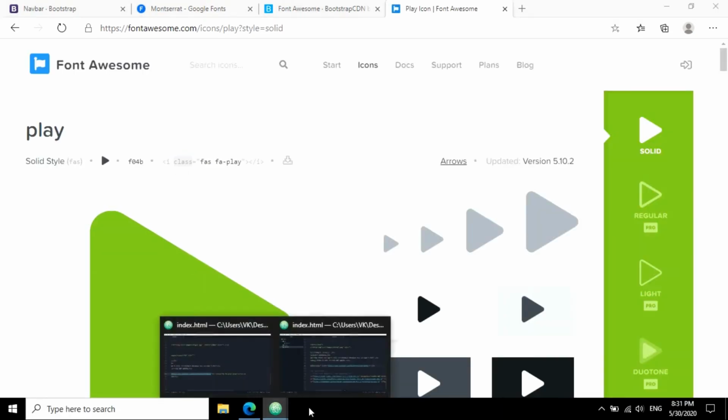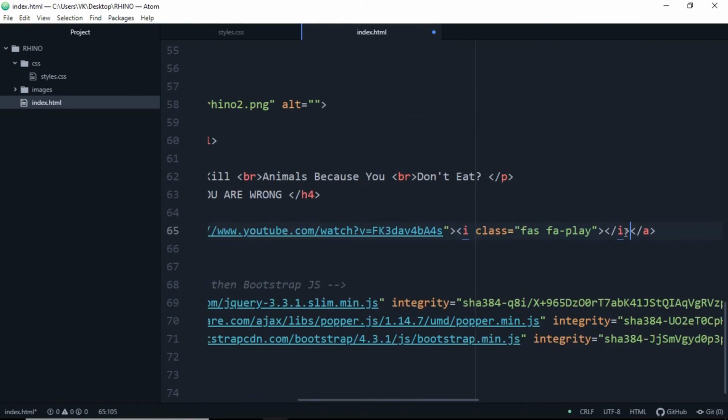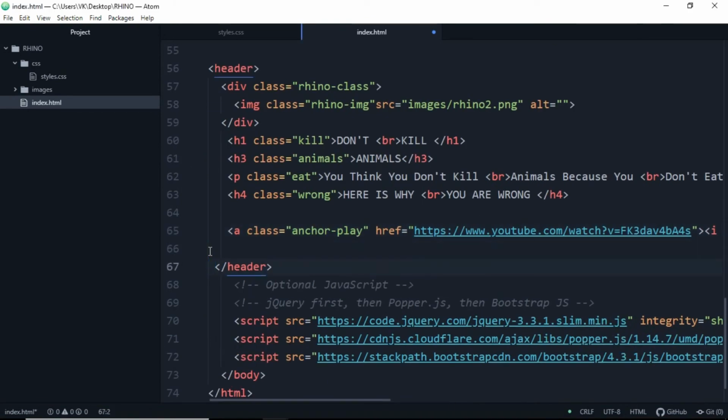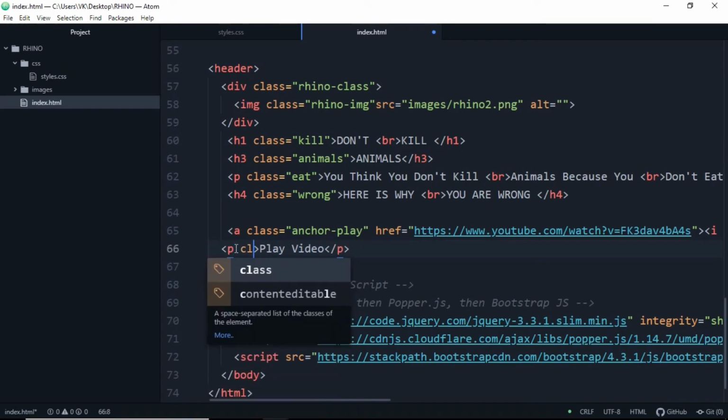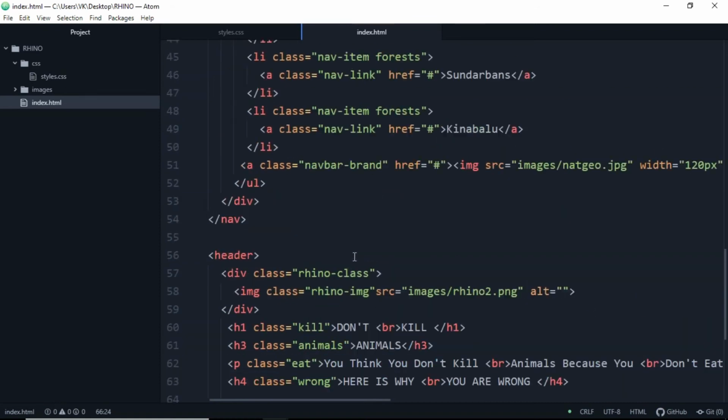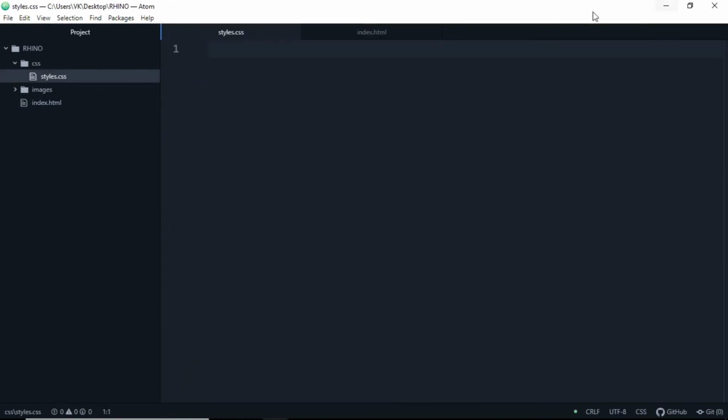I'm gonna copy this from here. Make sure you remove that FAS, because it doesn't work in some browsers. And add a para tag here, which the text gonna show is play video, and the class will be video-label. So we are done with our HTML.